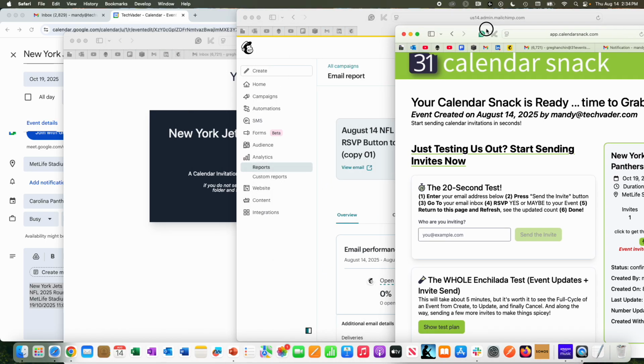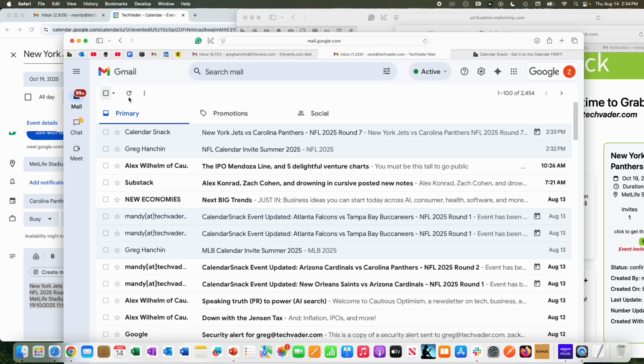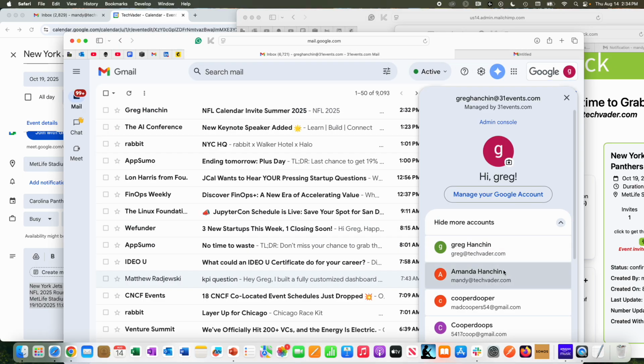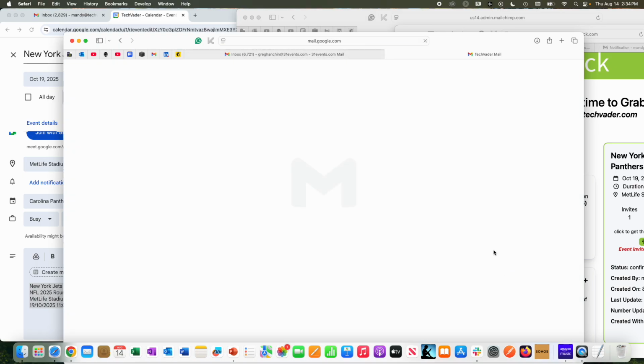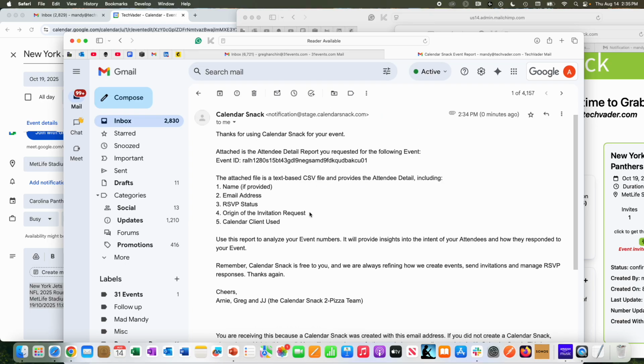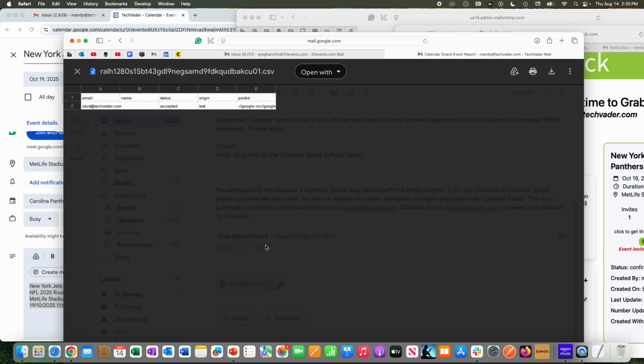I'm going to go back to her email address here and Mandy's email box. And I'll put the Zach one away. And we'll go to Mandy real quick. And Mandy is the organizer for the calendar snack itself. Here is her report that just came in. And the report itself is self-explanatory, but it's going to show everybody that has RSVP'd for this particular NFL game, and you'll see Zach right there.